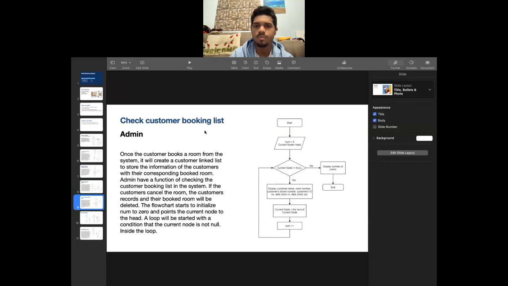Check the customer booking list. It will be checked, of course, by the admin. Once the customer books a room from the system, it will create a customer linked list to store the information of the customer with their corresponding booked room. The admin has a function of checking the customer booking list in the system. If the customer cancels the room, the customer's record and their booked room will be deleted automatically from the system.